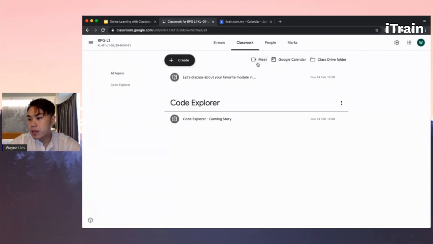And we have Meet here. Some of you, if you check your Classwork tab now, might not see this button. I will tell you why later. Then we have Google Calendar, and we have the Class Drive folder, which is where all your classwork is going to be saved. So let's go through it one by one.